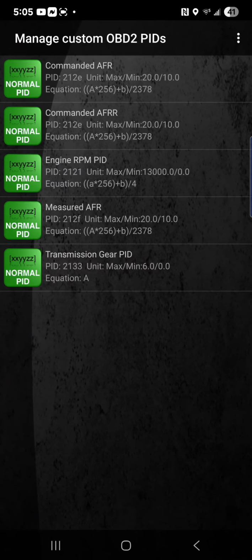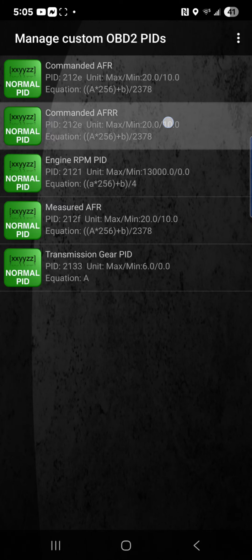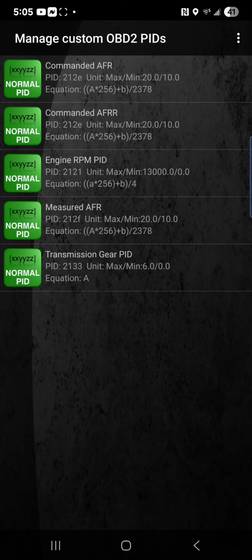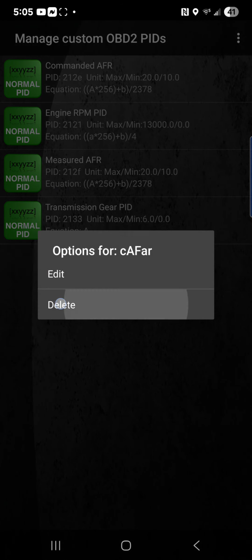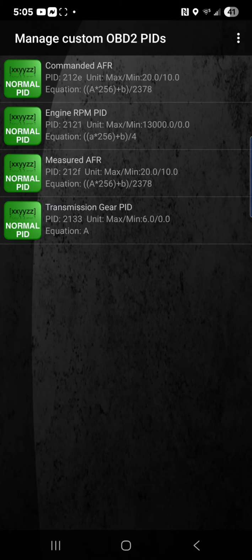I'm just going to hit OK. And then it will show up here, AF, the second one from the top, AFRR. So that's the PID that we just made. Now, I'll leave this screen up for a brief second, so you can screenshot it if you want and use those. And then we're going to talk about the engine RPM one and the transmission one.